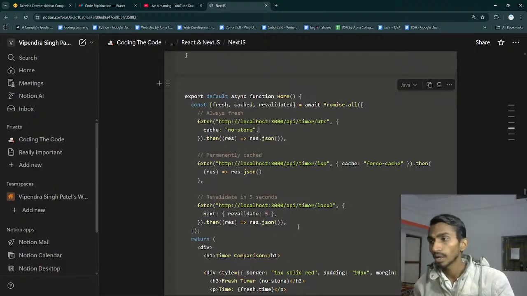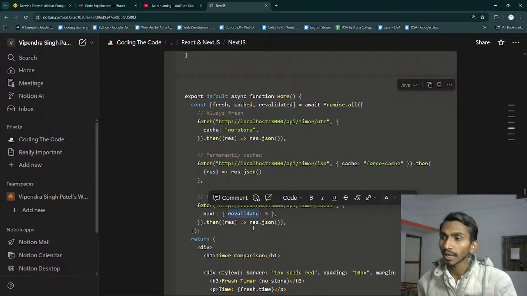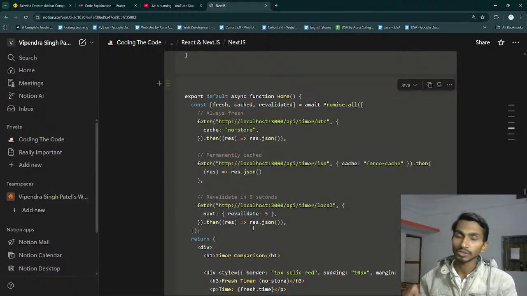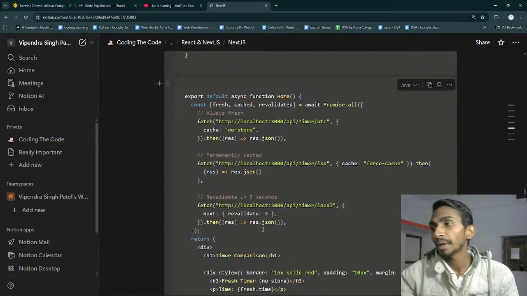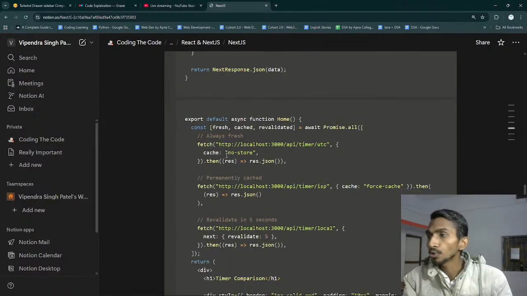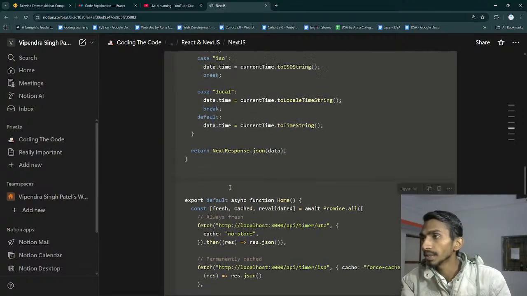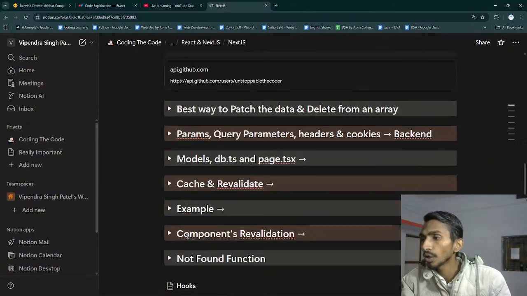So this is how it works. This revalidate works just like that. It simply caches the response for 5 seconds and then revalidates the response just after 5 seconds. By the way, this value you can change, it's up to you. And that is it. There's nothing extra over here, so let's collapse this one too.